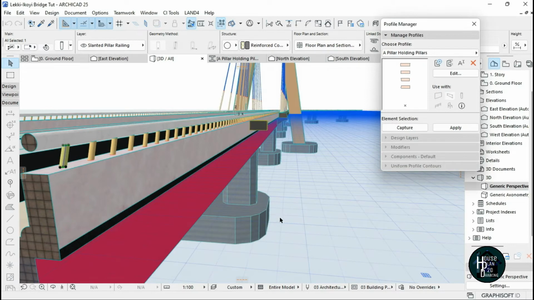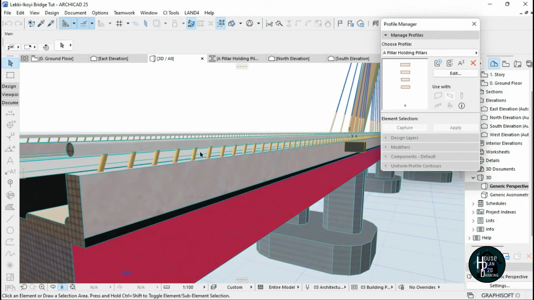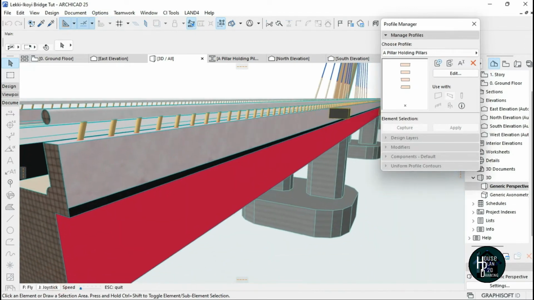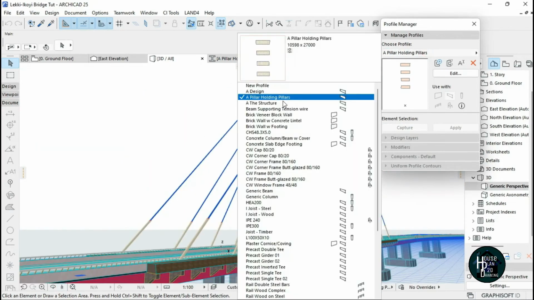Okay, so I'm just going to exit that. So that's the way I was able to do all of this. Then when I was done with this, I grouped it, then I copied it to this other side here.